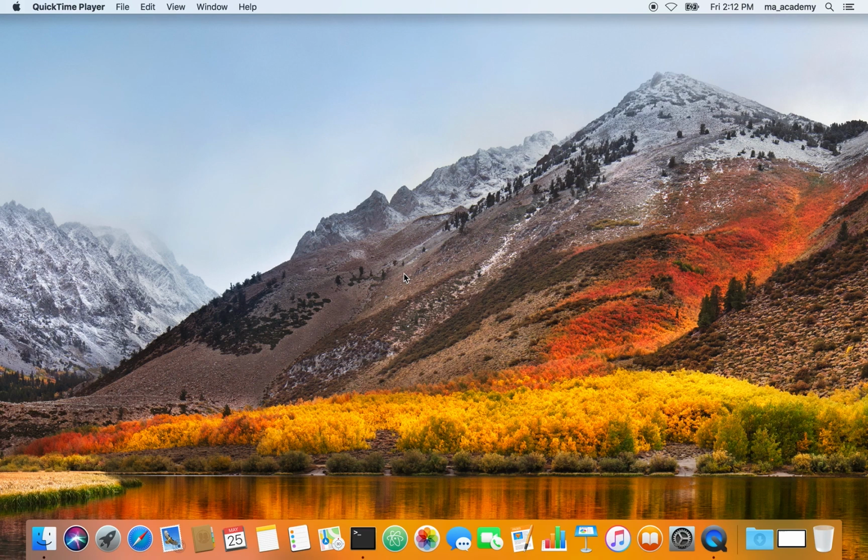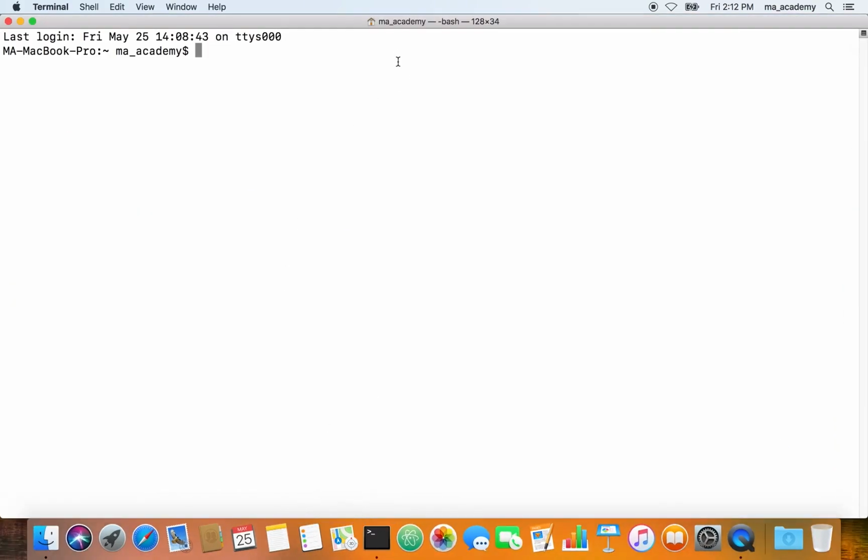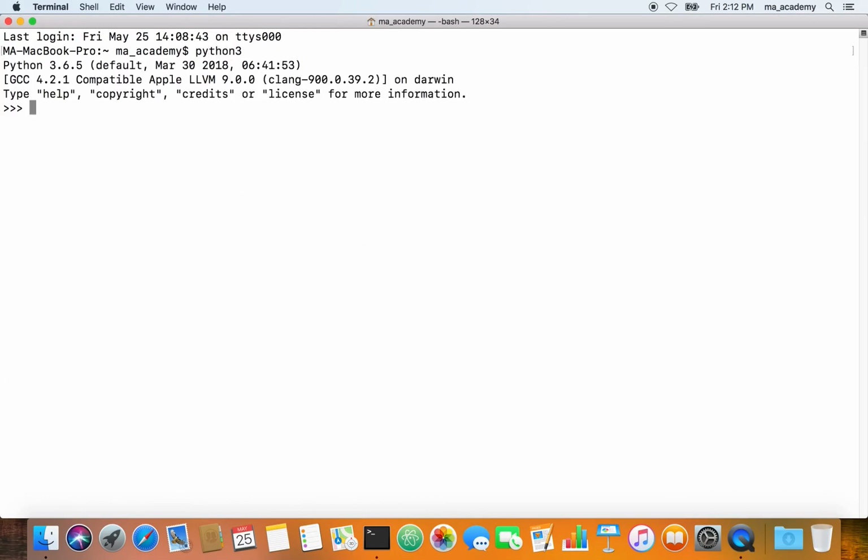So let's get started. Let me open my terminal and go to Python 3. In order for this to work, we have to import the hashlib module. What this does is import the hashlib module, which we will be using in order to hash our input, or whatever we type in.